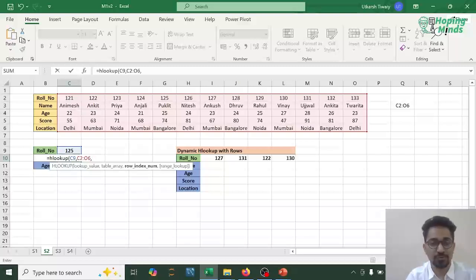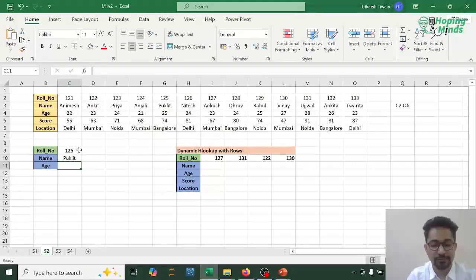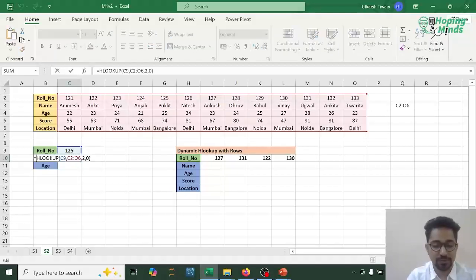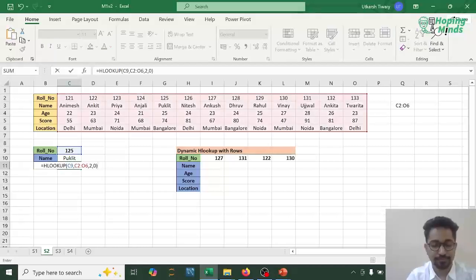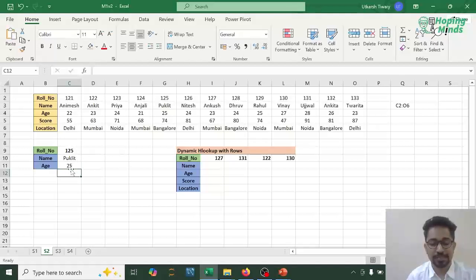Now in Vlookup we pass the column index number. In Hlookup we have to pass the row index number. So over here my row index number for name would be 2 and then 0. So guys, for 125 I'm clearly able to fetch the data for Pulkit, and likewise if I copy this, so for age, instead of 2 I'll be writing 3. All right, so the age is 25.